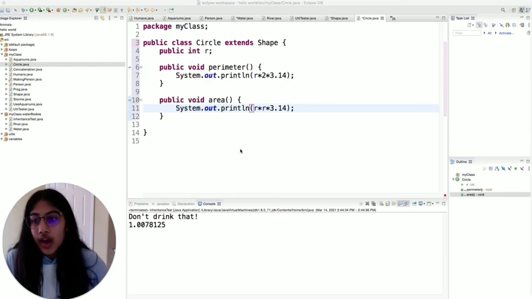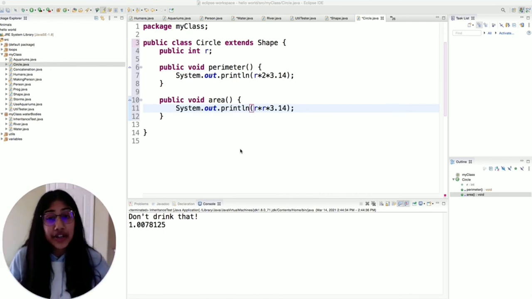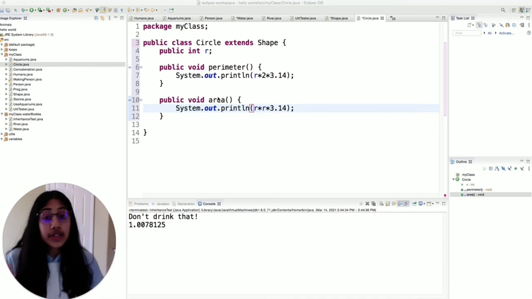I need to implement the methods that I inherited from shape. So it can't have different parameters, and it needs to be the same with the void and everything. So that's what I did, and for the perimeter of a circle, it's 2 pi r. I'm just putting 3.14 for pi, and then for the area, it's pi r squared. And you can see that the error went away because it's happy because I've implemented the perimeter and area that I've inherited from shape.